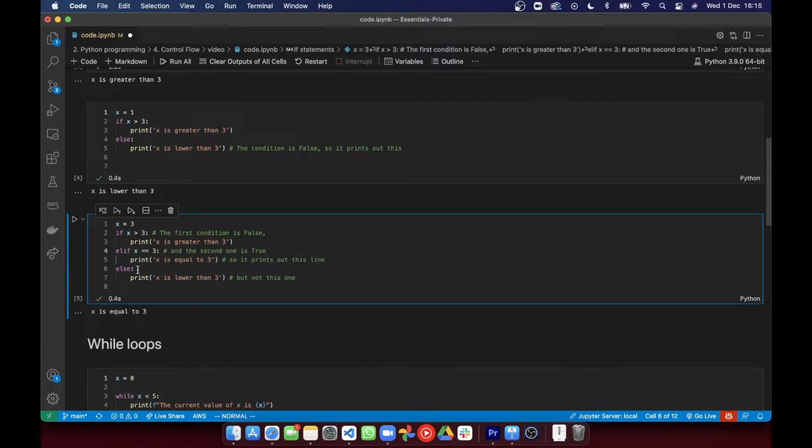So this control flow has two conditions. First condition checks if the number is greater than 3. Second one checks if the number is equal to 3. And if none of those are met, the code in the else is going to run. And you can see that after running the cell, the code inside the elif statement runs. And that's because the first condition is false, but the second one's true.